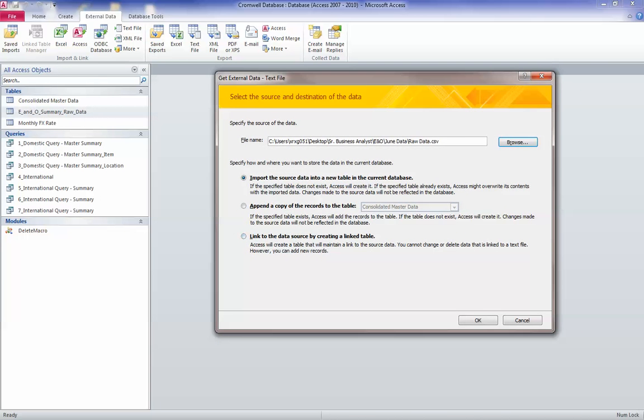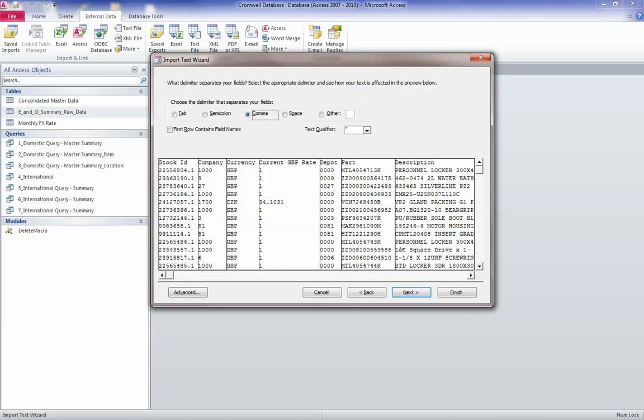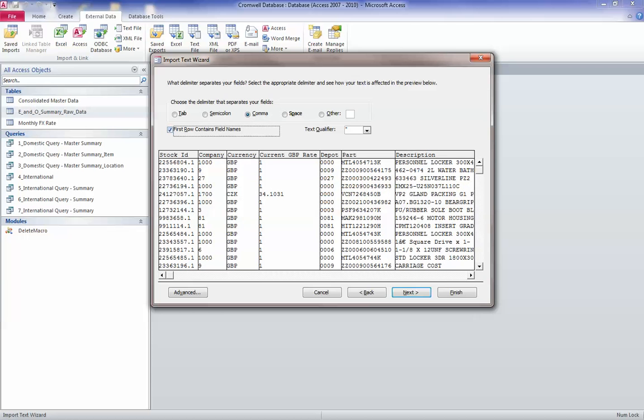Now it gives me the option of either importing this data into a new table, which would create a new table here, or I can append a copy, which means I can just add the data to an existing table. So I'm going to select append a copy, and then I'm going to select the table that I want the information transmitted to, which is the E&O summary raw data tab. Hit OK.